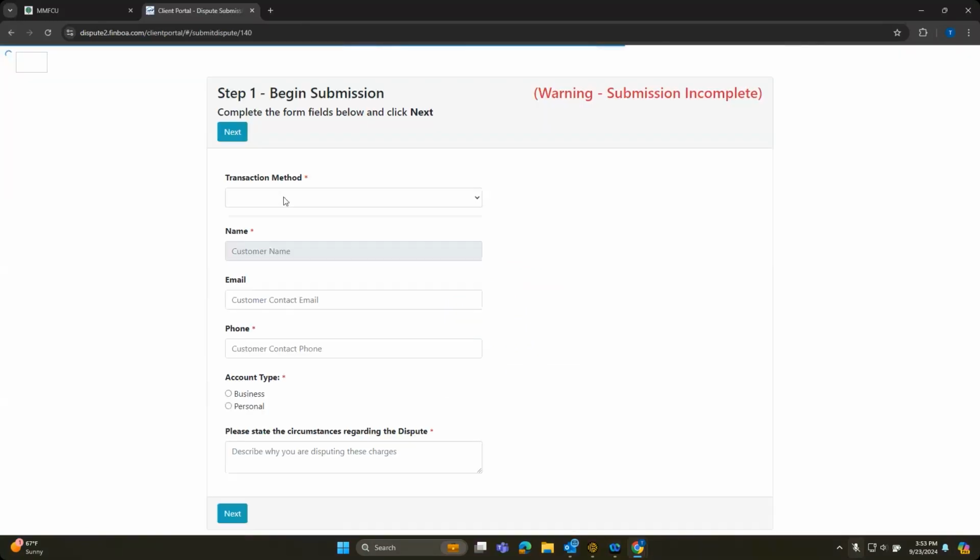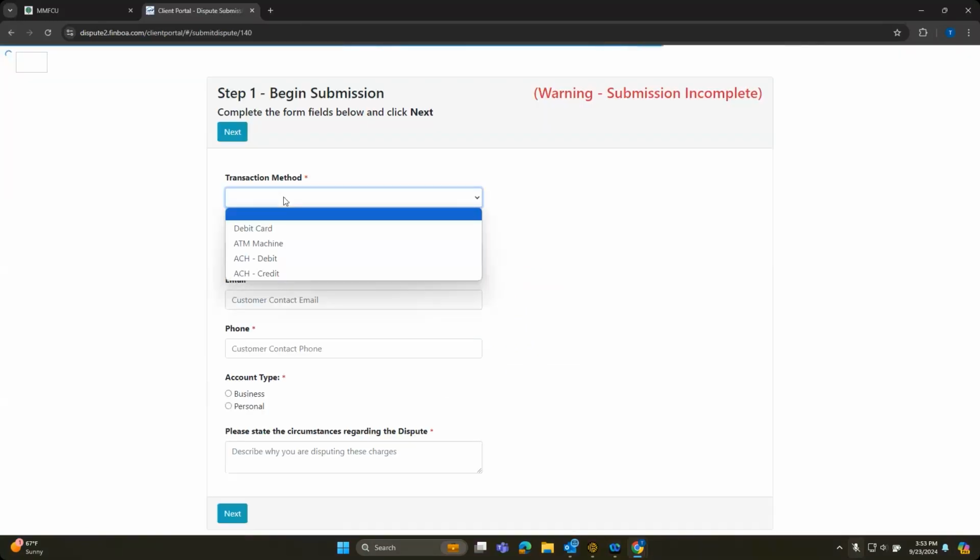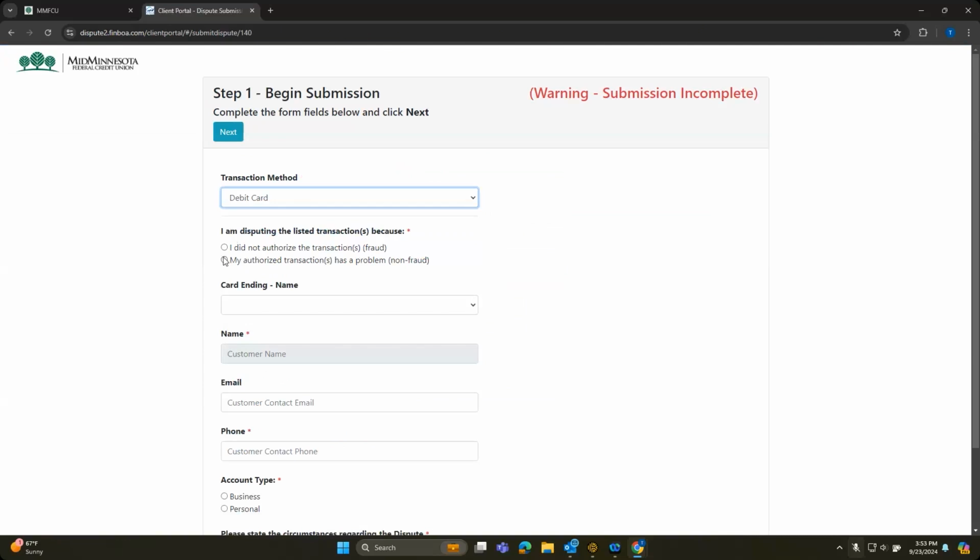In the first drop-down, you will select the transaction method. This can be debit card, ATM machine, ACH debit, which is an automated payment made to an external company other than MMFCU, or ACH credit, which is a payment made to your MMFCU account from another company. Next, you will choose the radial dial button that corresponds to the reason why you are disputing the transaction. Either you did not authorize the transaction, which is fraud, or you revoked or withdrew your authorization, which is non-fraudulent.